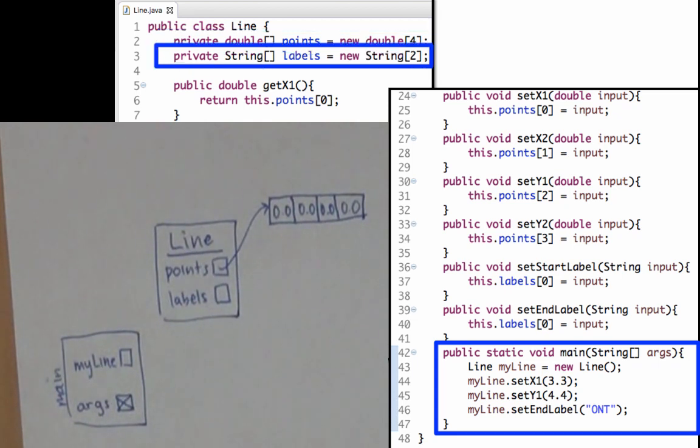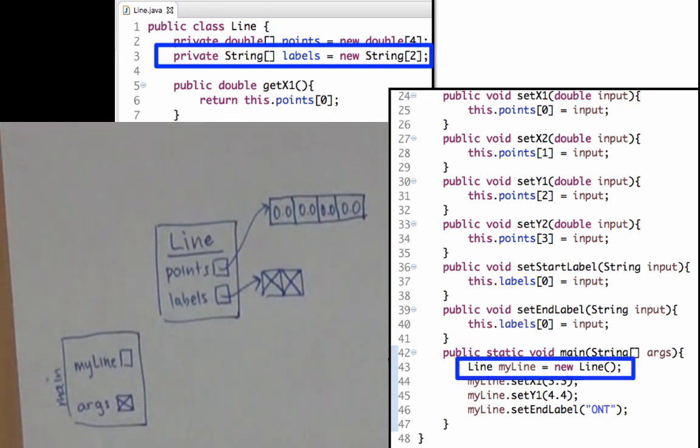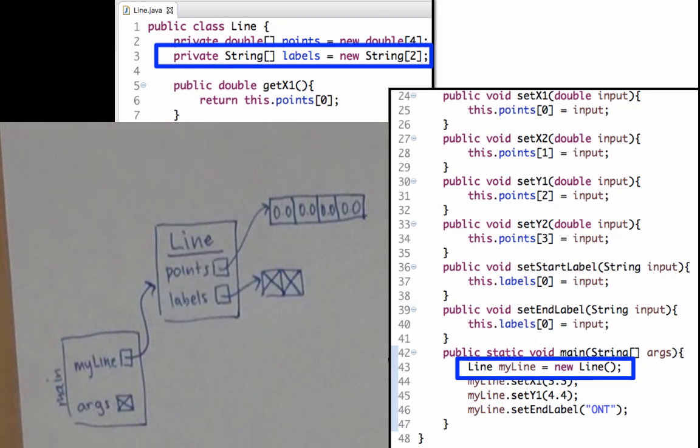Labels is going to be an array of strings, and there's 2 string variables in that array. And because we're not giving those values, it'll start as the same as the default for a string variable. And so that is going to start at null if we haven't given it a value. Okay, so that's the right-hand side of line 43 where we called the constructor, and then we set myLine equal to that. So we set myLine to reference that line object.